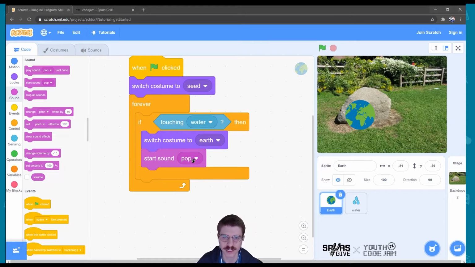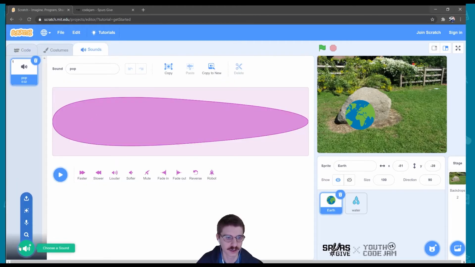If you want to add more sounds to your project, there's a sounds tab, and you can add a sound from the library here, just like you did with a costume for a sprite.